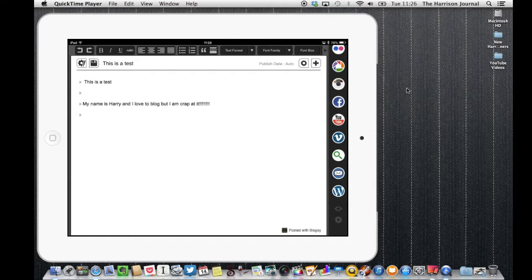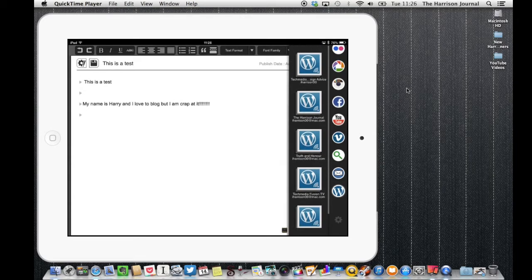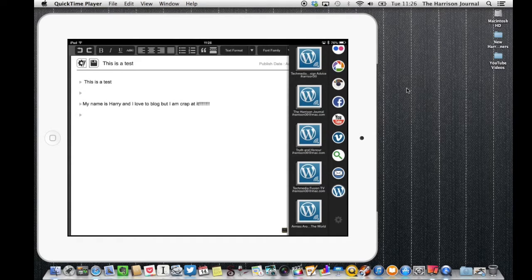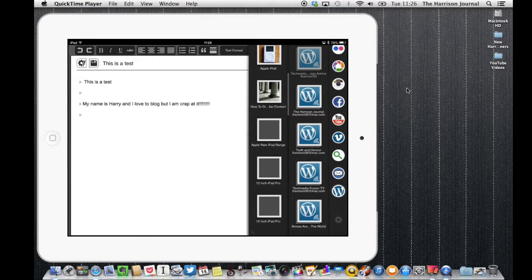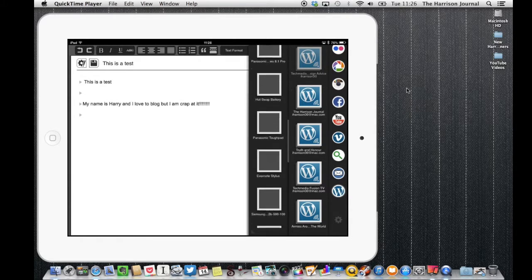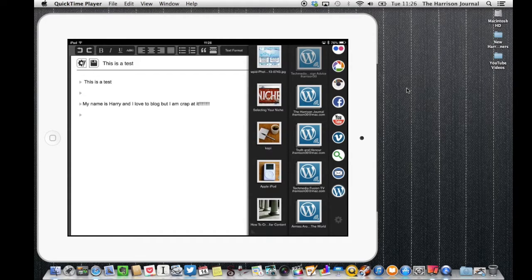You can send emails from here, and this word icon down at the bottom, as you can see here, has brought up a list of my WordPress blogs, and in each one of these are the images that I've saved in my library. These are all images that I've used in previous posts, and if I need to use an image that I've already saved on the blog, I can just hold on to the image, drag it across and drop it in.